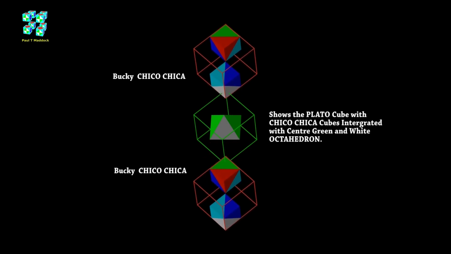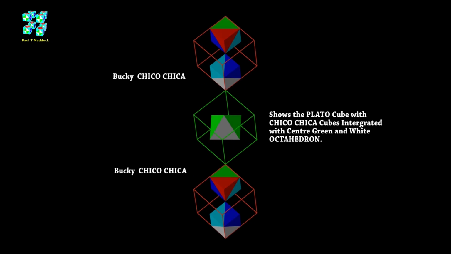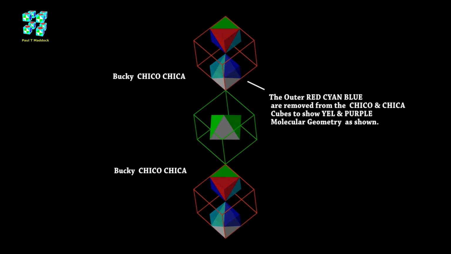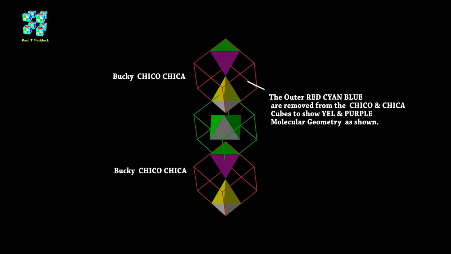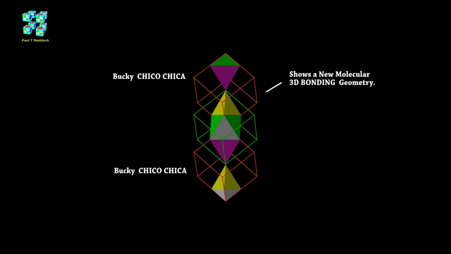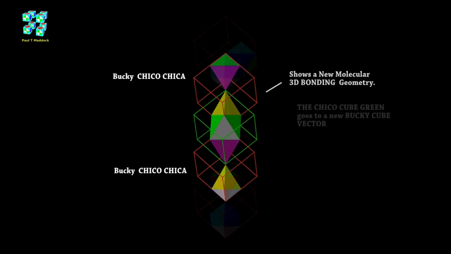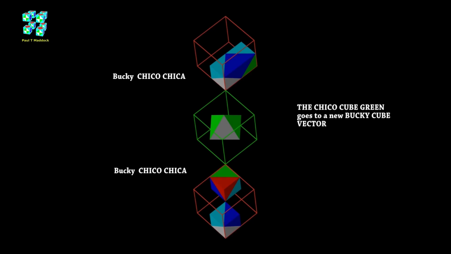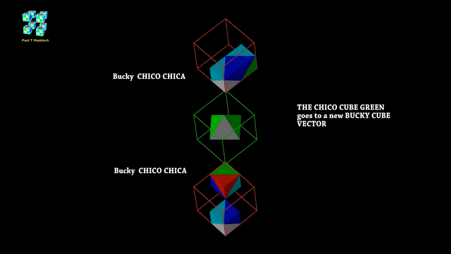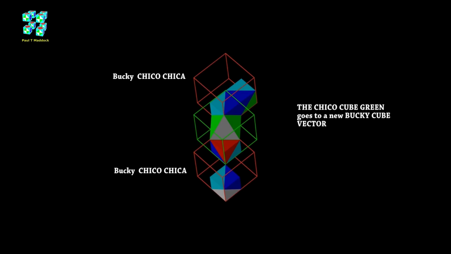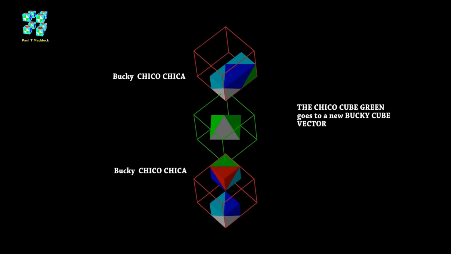Okay, I'm showing Chico and Chica cubes, but I'm going to convert it to the internal geometry, the purple and yellow tetrahedrons. This can easily be done by removing the red, cyan and blue pieces. Okay, I'm going to do something interesting. I'm going to change the top molecules with the Chico cube. And you can see what's happening. It's taken a bend on the top. So it's straight on the bottom and it's taken a bend on the top.